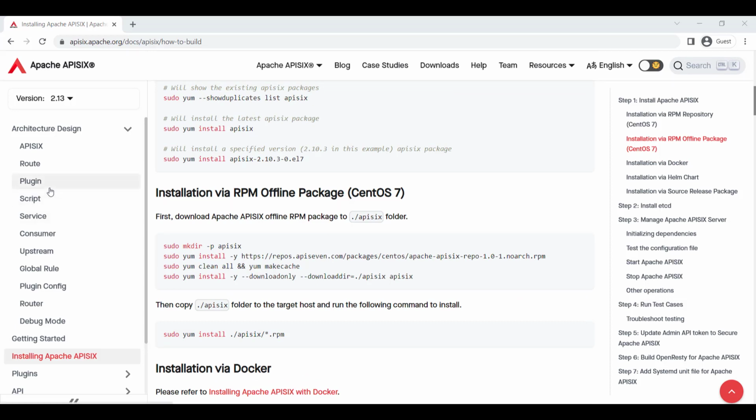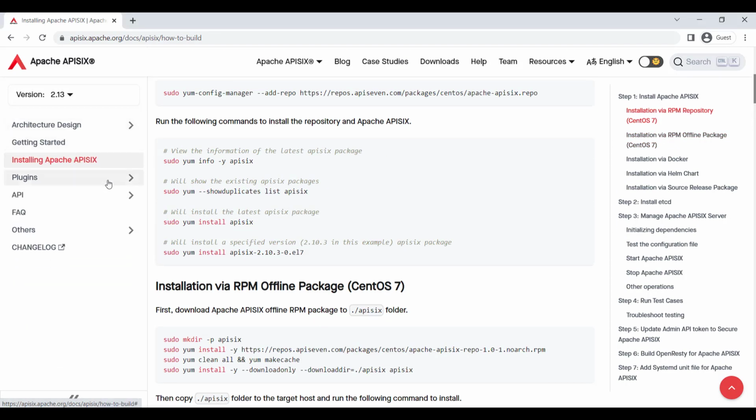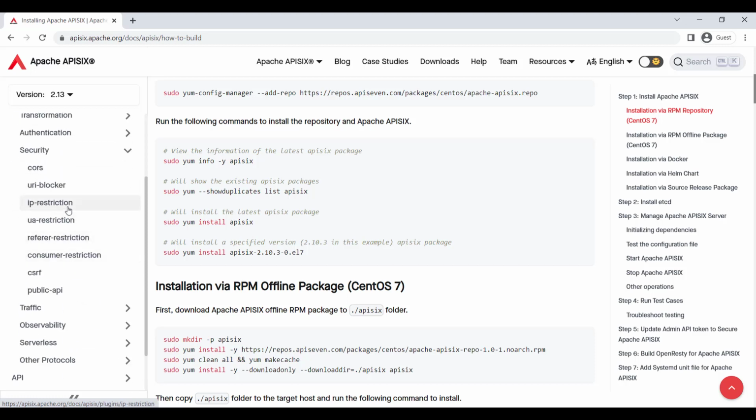It's also preferable if you have a look at some of the core concepts of Apache APISIX, like route, upstream, and plugin. Let's start with the first security plugin, IP restrictions. Here you can find the information about this IP restriction plugin.